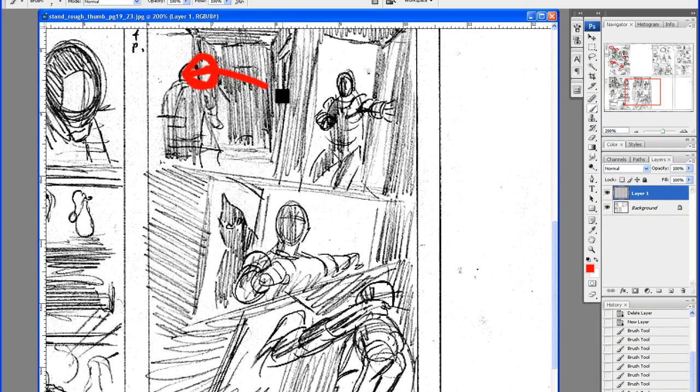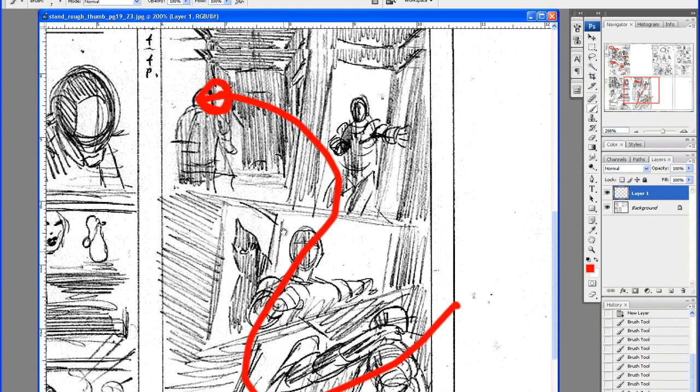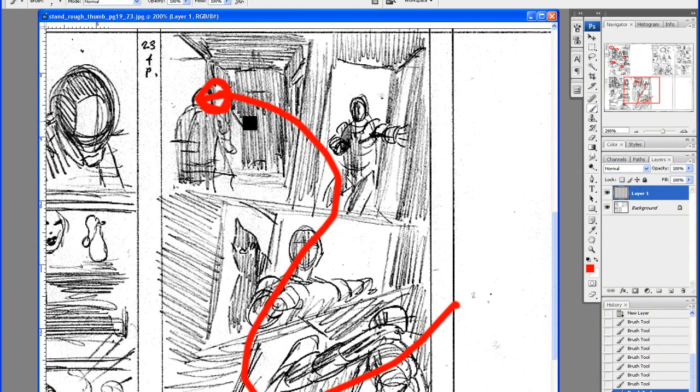And we want to get to this panel and get out. That's the general path, gesture line, if you want to, of this page, okay? So if you can remember that. So how are we going to do this?